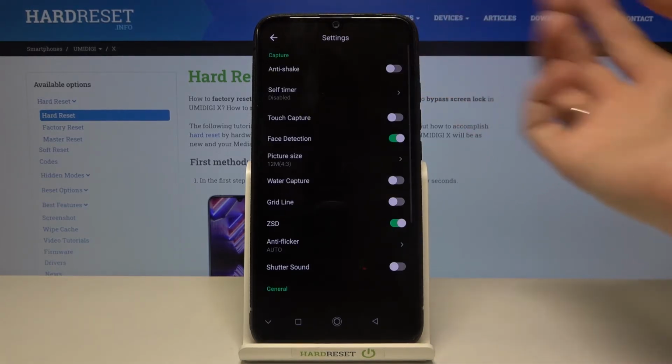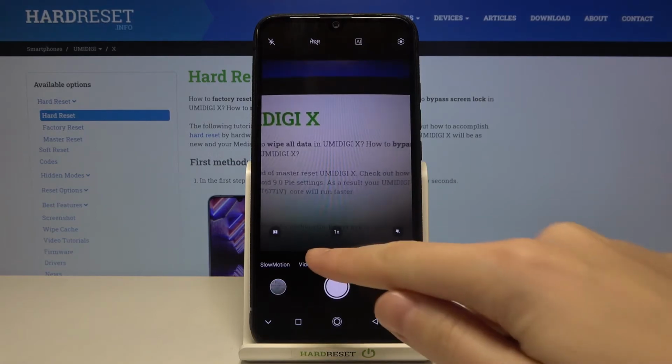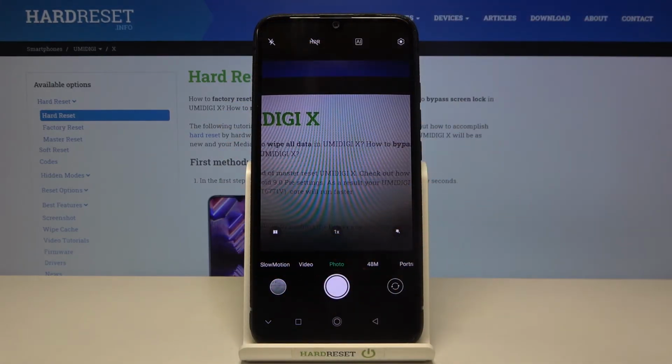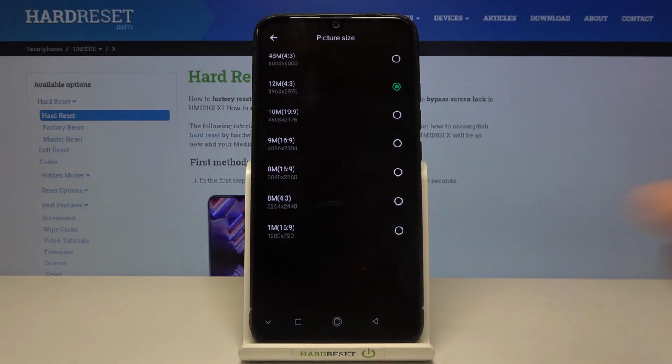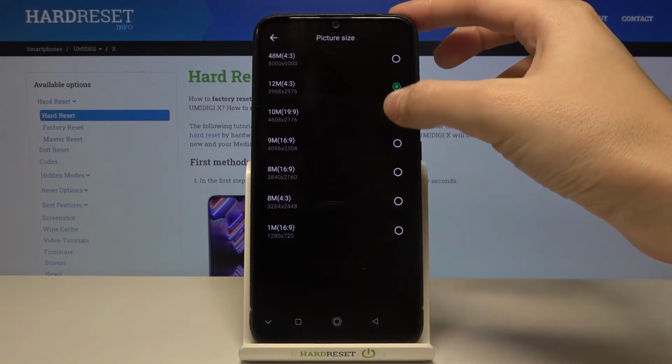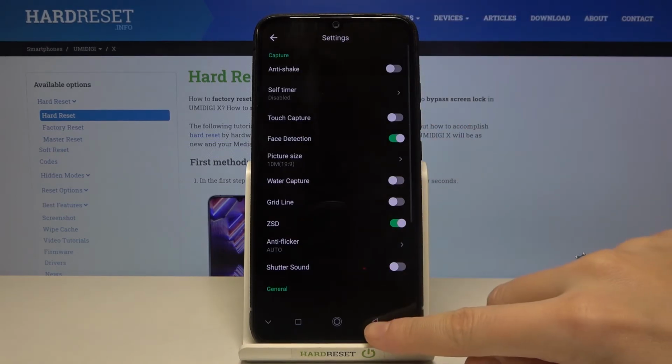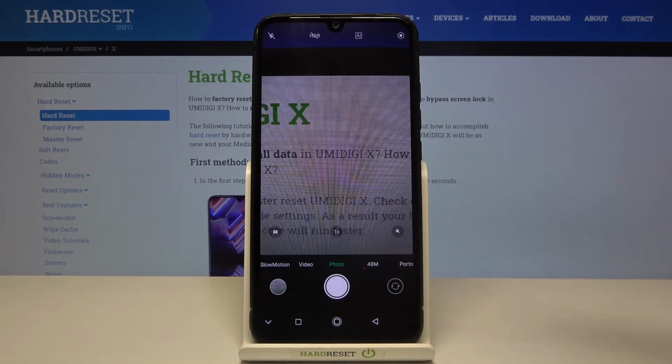Let's stay on 4:3. In the camera preview we can see that this is how it looks like in the background. Another tap to the right corner to the picture size, and let's pick 19:9 aspect ratio with 10 megapixels now. And as you can see, this is the full aspect ratio.